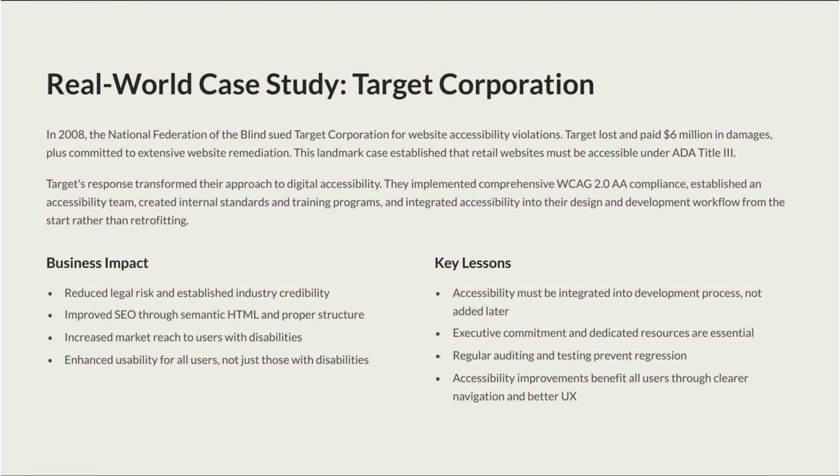In 2008, Target Corporation faced a lawsuit for website accessibility violations, resulting in a $6 million settlement. This case underscored the necessity of Americans with Disabilities Act Title III compliance. Target's response included Web Content Accessibility Guidelines 2.0 AA compliance, an accessibility team, and training programs, enhancing search engine optimization, market reach, and usability. Key lessons highlight integrating accessibility early, executive support, and regular audits.